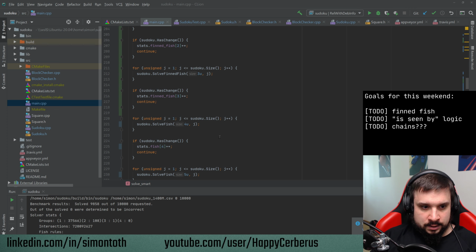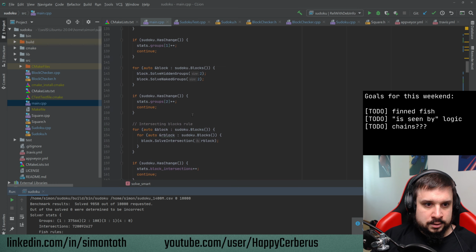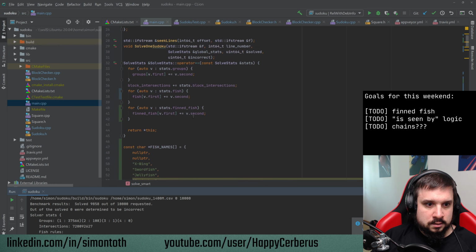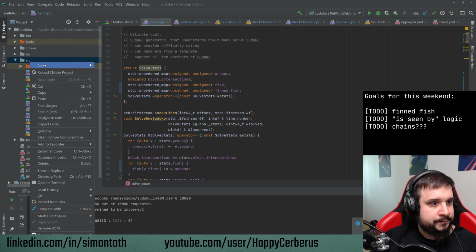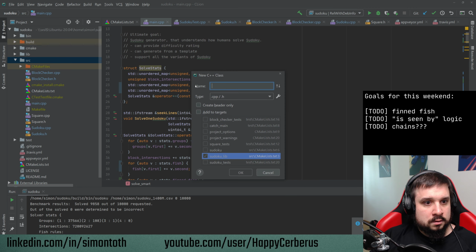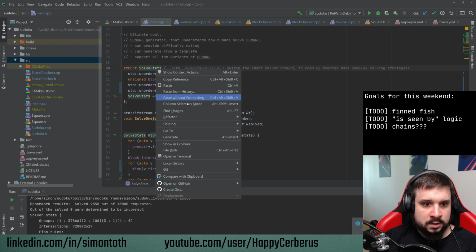Okay, and then I'm back. So, first of all, let's just export the stats object into a separate file. Actually, can I make it from here?